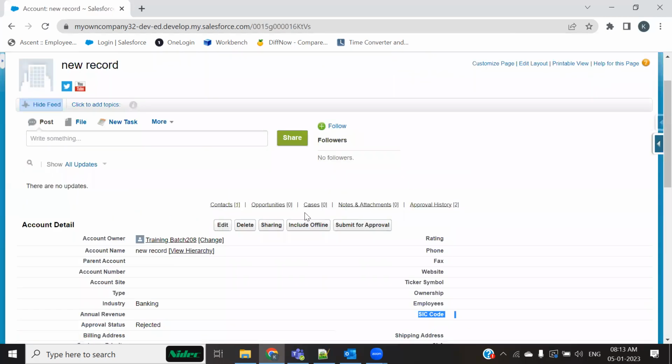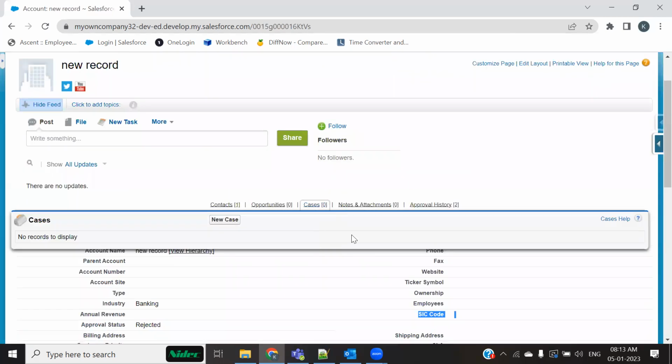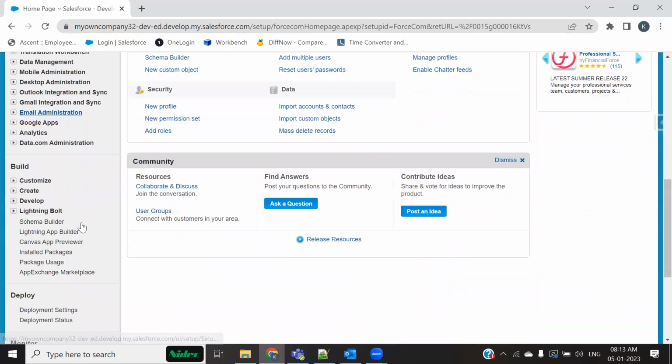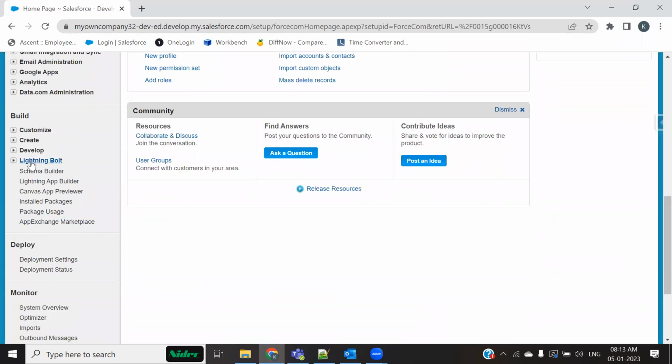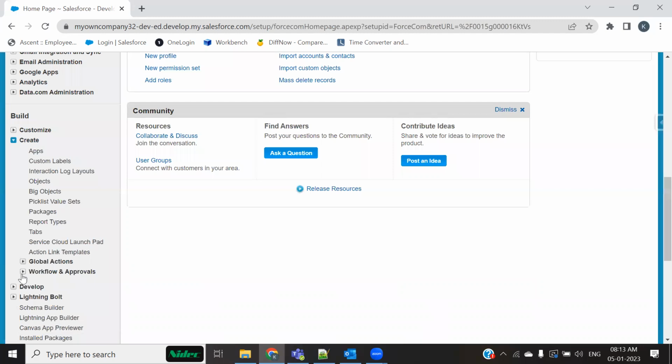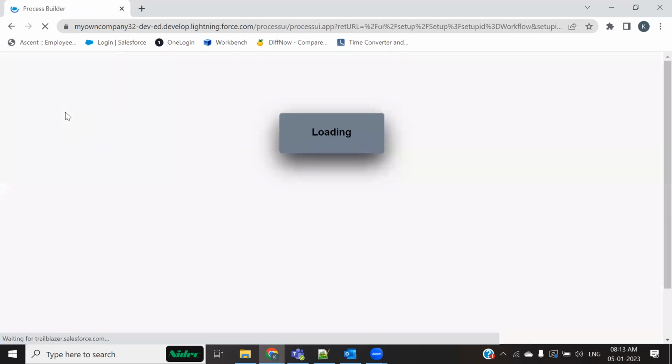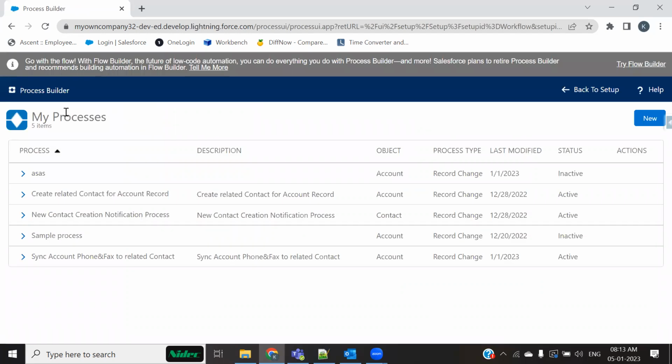Now, this was a manual submission. We can automate this as well. So how? Let's go to the setup menu, and I'll show you, and I'll give you an example in the assignment. Just go with Process Builder or Flows or Workflow. In Workflow it's not possible. You can do this either with Process Builder or maybe with Flows.